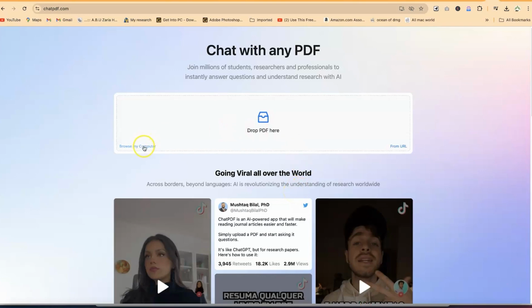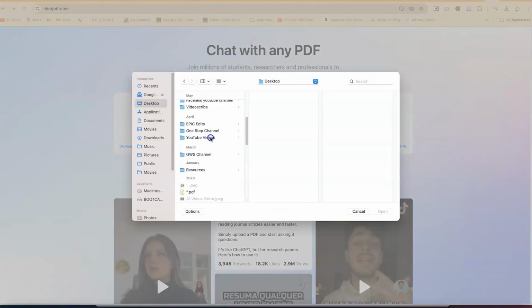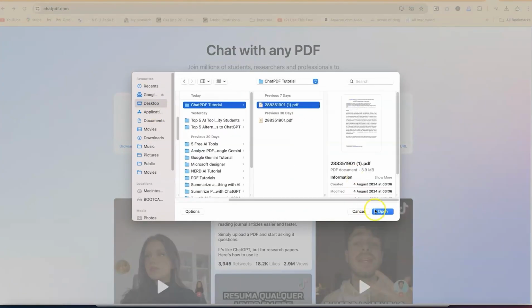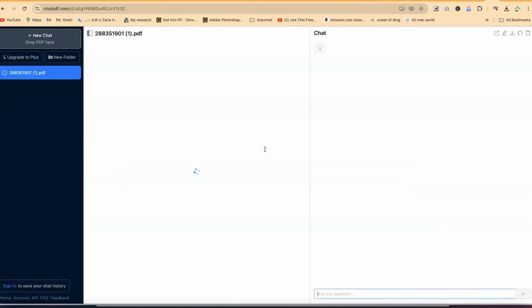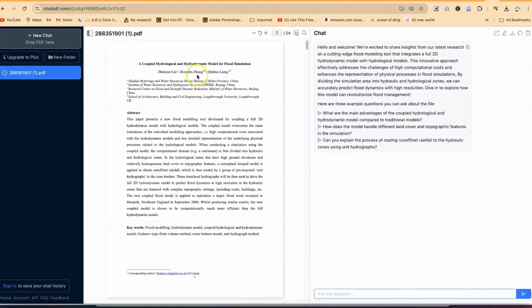So let's start with uploading a PDF from my computer. We can just say we have this PDF. All right, so let's say I have this PDF. I can just open it. Let's just give it some seconds to finish the upload. You can see right now it has uploaded the paper on one side. You can always start a new chat from here, and you can upgrade to Plus if you're interested. You can create a new folder where you can upload all of your papers very easily. And then this is the paper that you're working with.